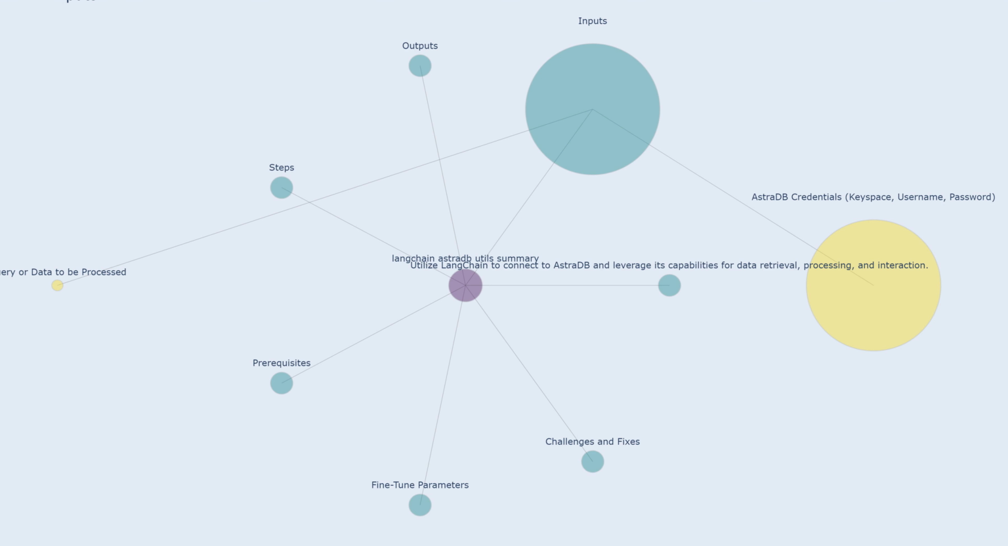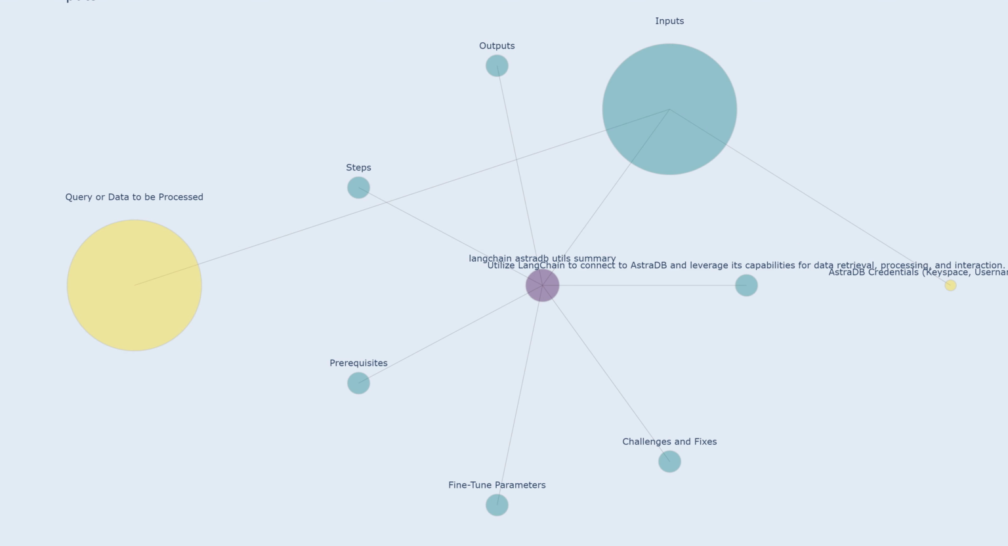Inputs: AstraDB credentials to establish a connection with AstraDB. You need to provide the necessary credentials. These credentials typically include the keyspace name, username, and password for your AstraDB account. These credentials are essential for authenticating your access to the database. Query or data to be processed, depending on your task. You may need to provide either a query or raw data.